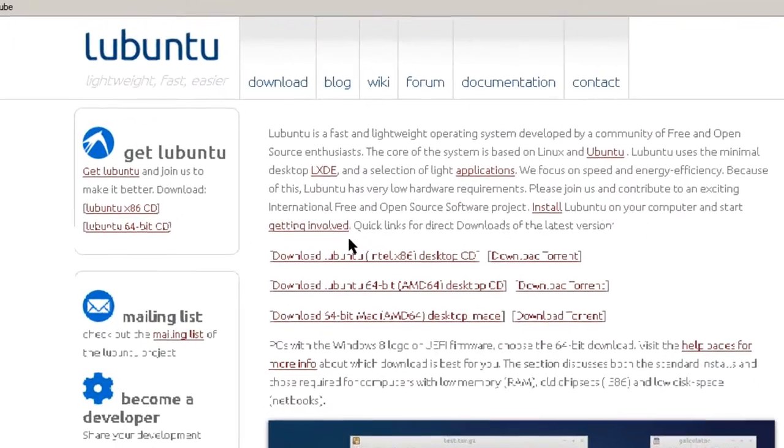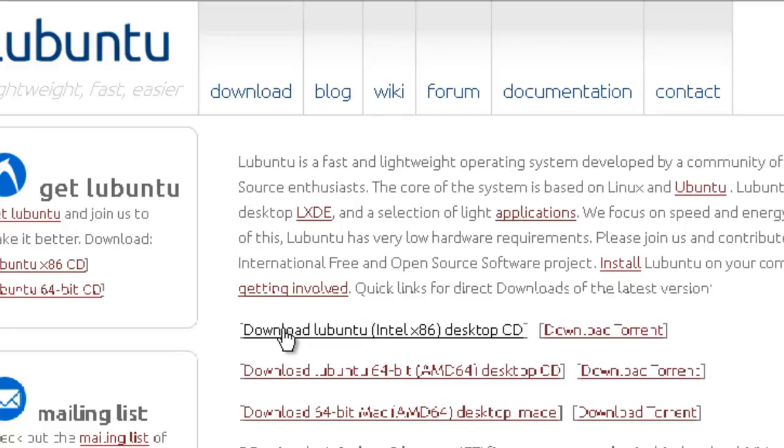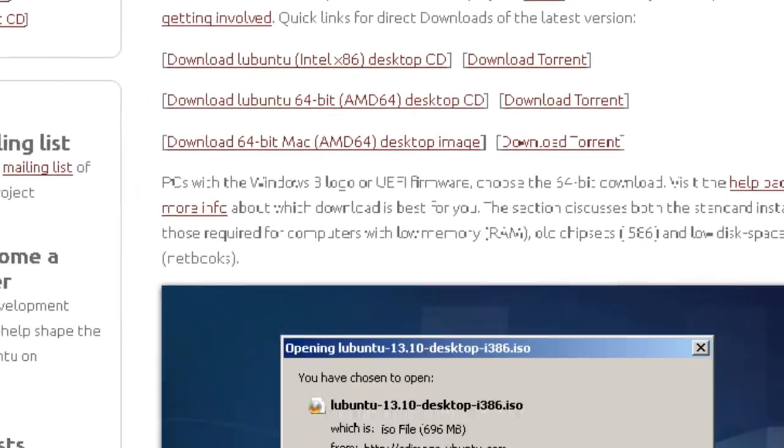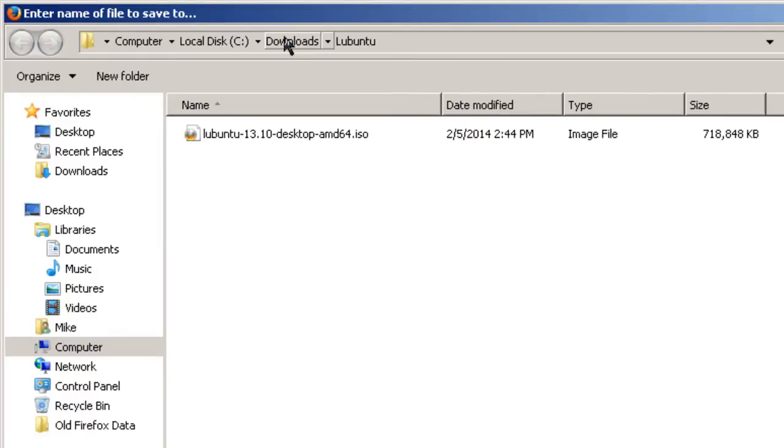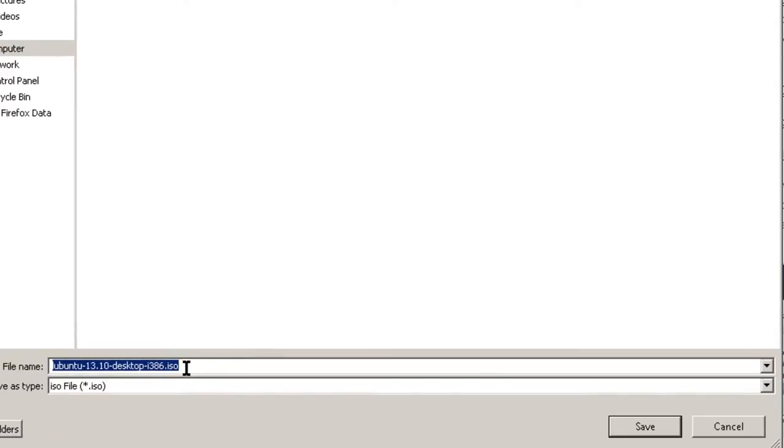Let's download Lubuntu. I'm going to download Lubuntu 32-bit Intel x86, and you can also download through torrent, but you need that torrent client installed on your computer. And then they've got download Lubuntu 64-bit and also for the Mac. I'm going to download a 32-bit desktop. Just simply click right here. It says save file. Click OK. Got a directory here, downloads Lubuntu, with the 64-bit here. I'm going to download 32-bit i386 for an install in VirtualBox.